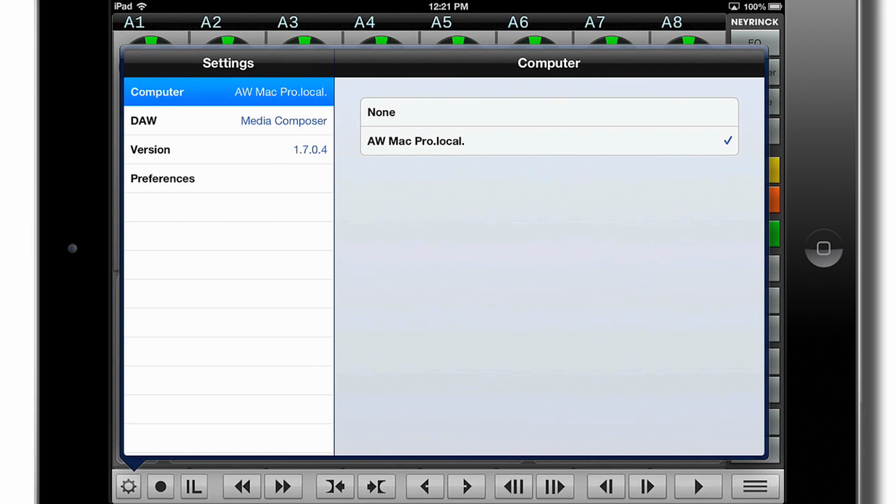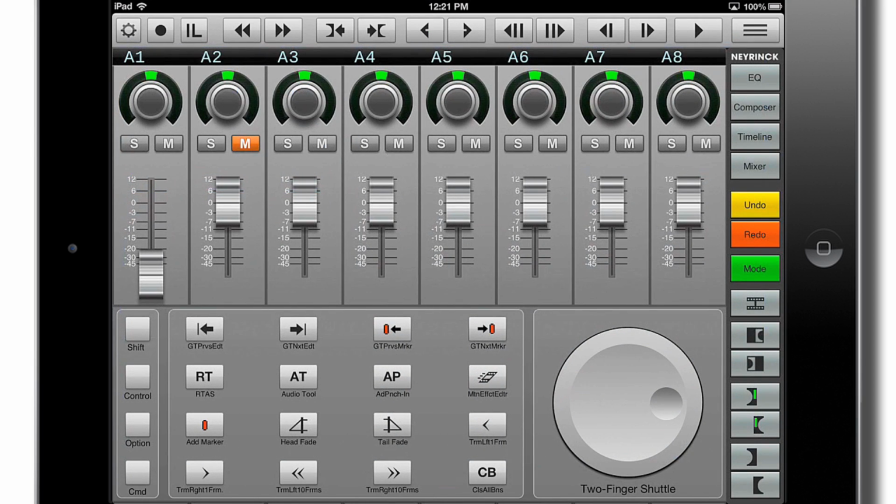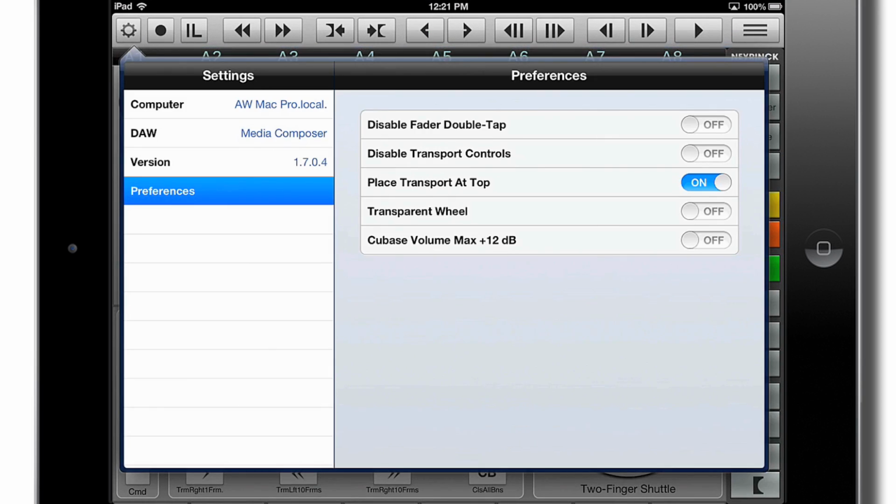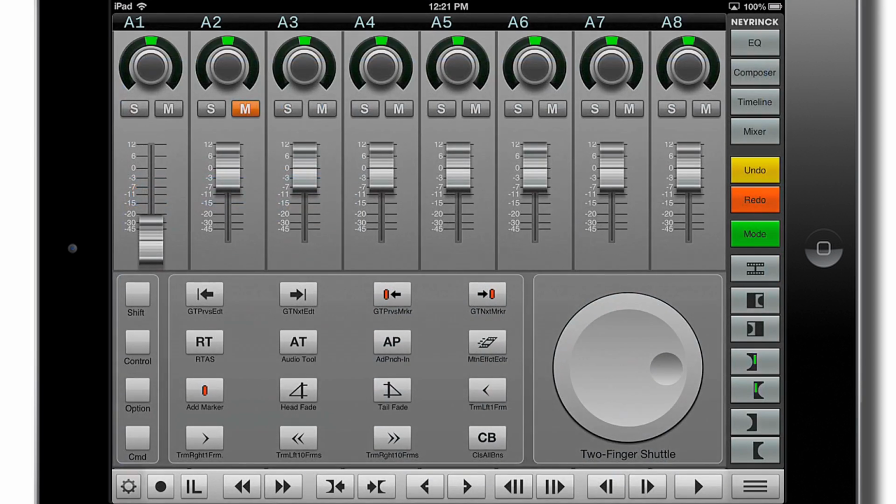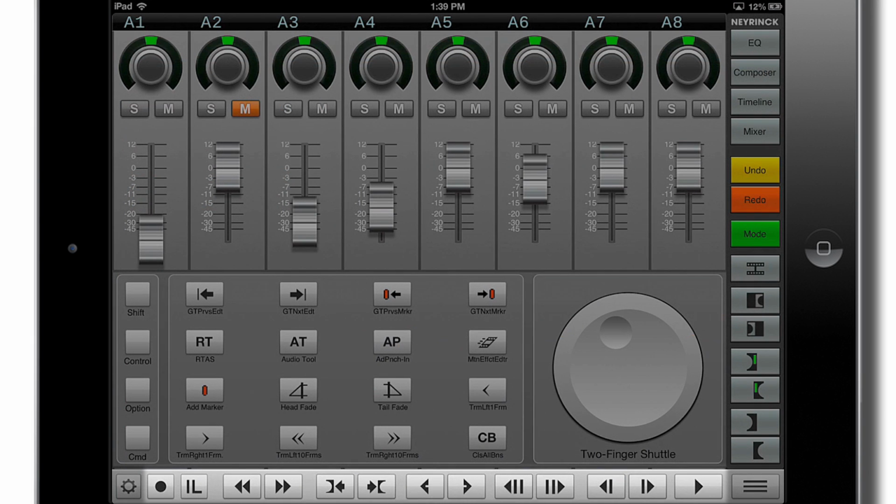The transport controls at the bottom can optionally be set to the top of the screen in the new preferences section. In the transport controls, from left to right, there is a record button, which enables fader and pan automation record when the audio mixer window is in focus. There's a go to project start button, rewind and fast forward buttons, which locate to the previous or next head, tail or marker. There are dedicated go to in and out buttons, and play forward and backward buttons.